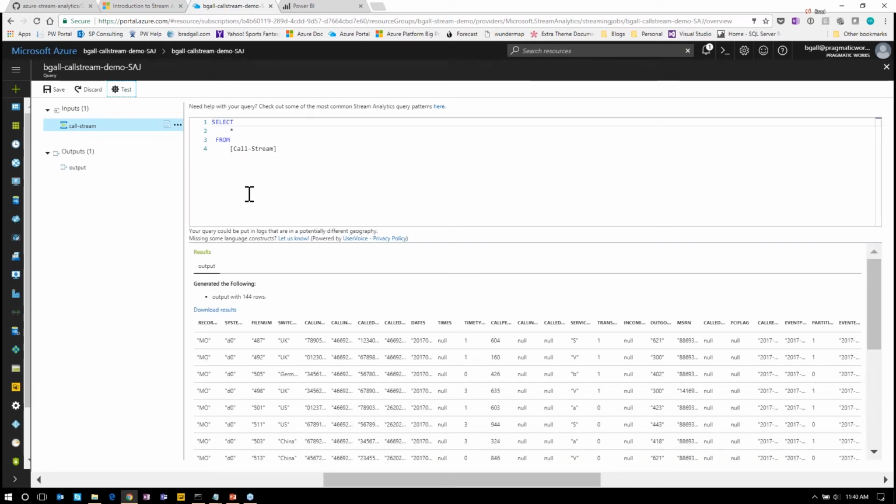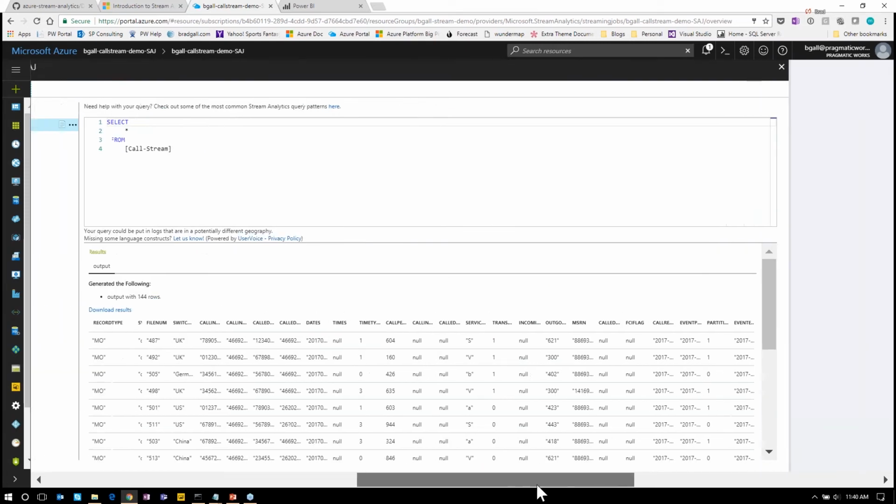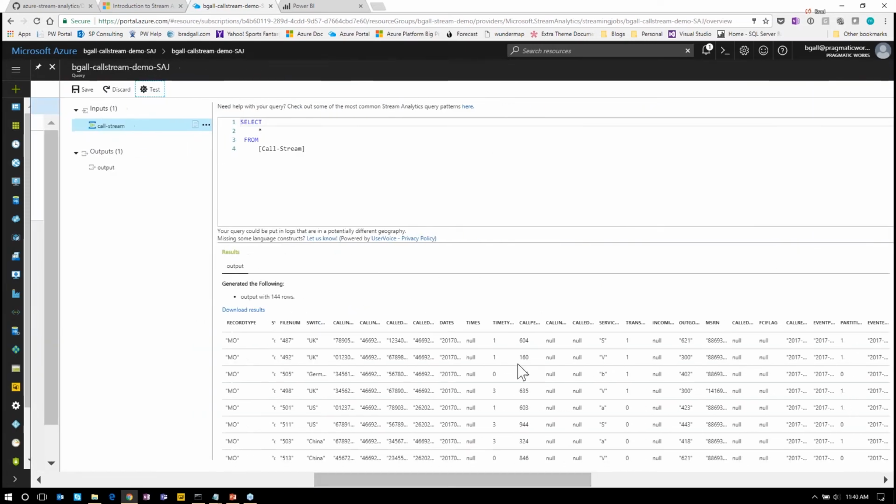And so now that I've created that sample data by clicking on the ellipsis, I can test my query and I can see what the output of that query would look like. So we can see here we have the record type, we have the time, the dates. I know somewhere in here is the country where the call was originated from. So that's just passing the data straight through.